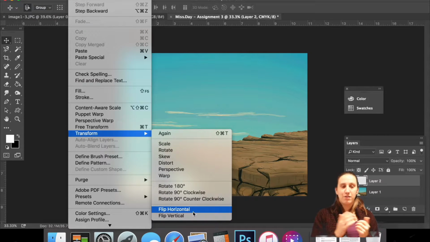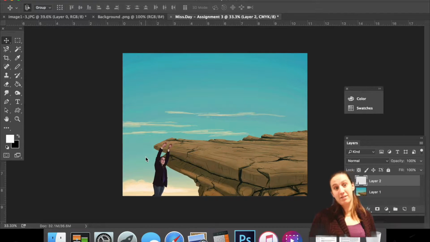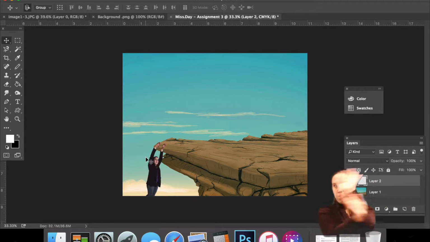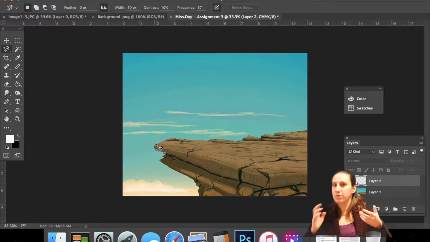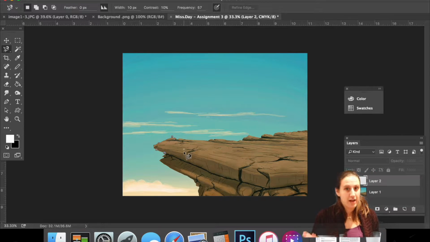Okay, and you'll notice there's a few other things I need to do, because A, I'm facing the wrong way, so I need to flip myself. We'll go horizontally. Okay, so it looks like I'm hanging off the cliff. But now also, you'll see my hands kind of go over the rocks, which don't really make sense. But that's okay, we're in Photoshop, and anything works, right?